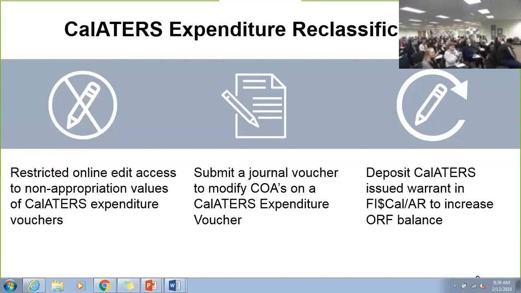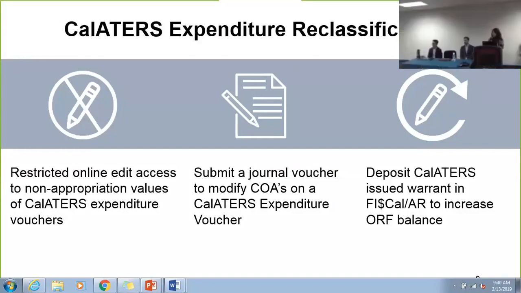So all of these expenditure vouchers already come in pre-approved. They don't require any approval workflow. So just another background on CalLeaders expenditure vouchers, because the payments and everything, the approval workflow has been done outside of FISCAL, they are created in FISCAL already approved, usually already with a budget check valid, right? So all that stuff is already taken care of for you. There is no approval workflow on these vouchers at all. Okay. Just making sure.